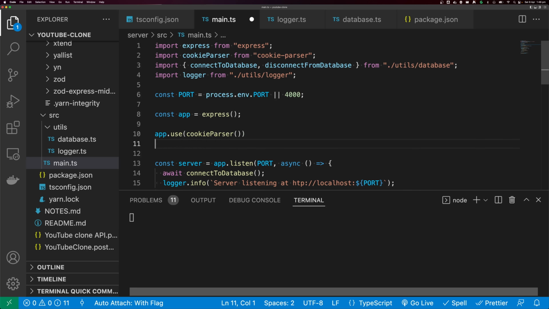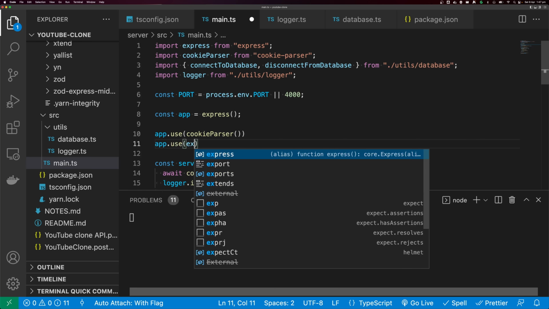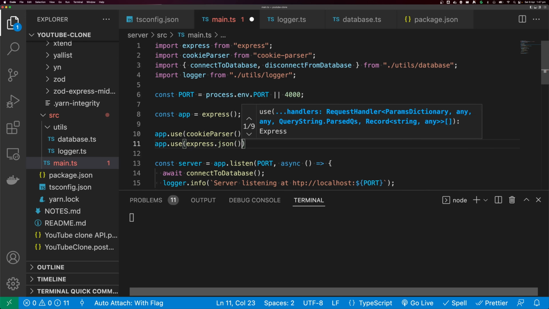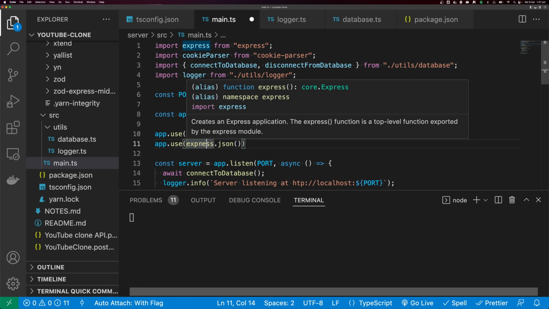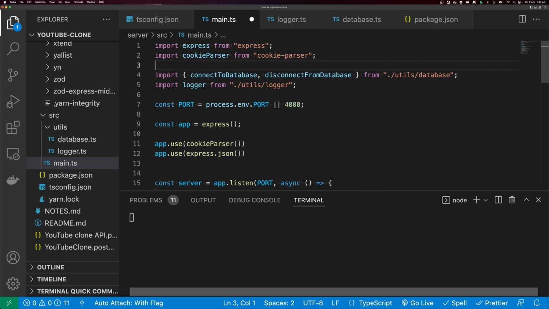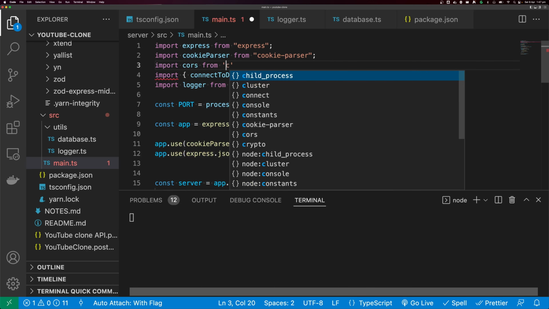The next one is express.json, and this just means that we're going to be able to parse JSON bodies. So I'm going to say app.use express.json. This used to be Express body-parser, which was a separate piece of middleware, but now it's just built into Express. And then another piece of middleware that we're going to use is cors. So I'm going to import cors from cors.